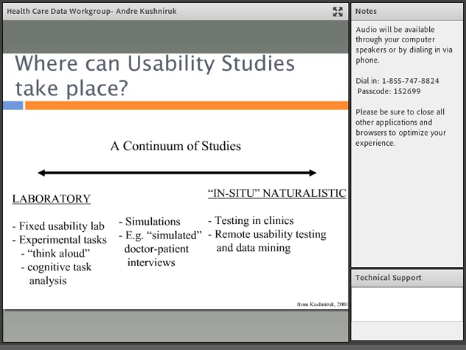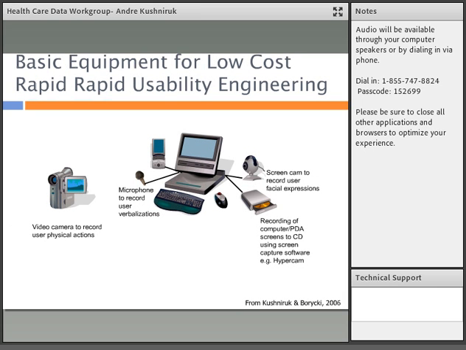Somewhere in the middle is what we call simulations or clinical simulations, and I'll give one example today of the idea of a simulated doctor-patient interview to study technology. And on the far right side are in situ or naturalistic approaches, where if you really want to make sure the system is going to work well before releasing it across a whole hospital, you might try testing it in clinics or in live or near live settings. And I'll give an example today.